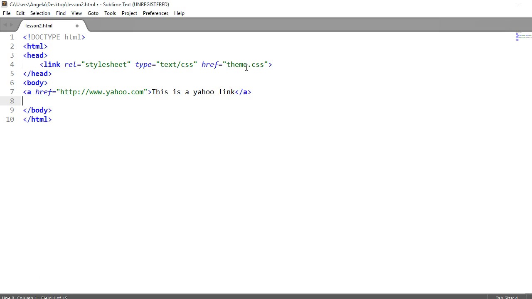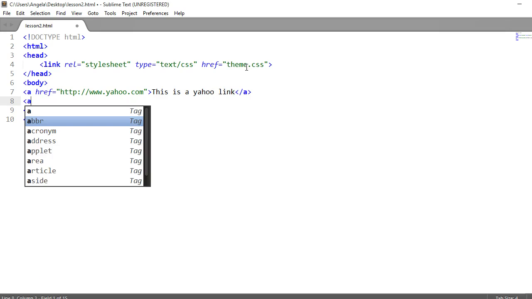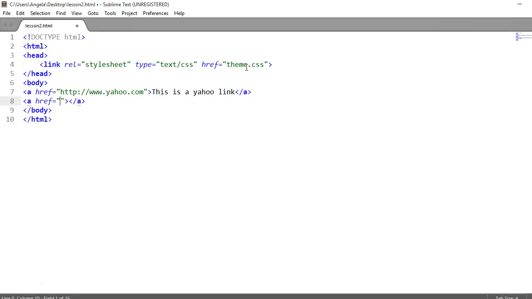All right, and then let's do another link real quick. So do an href, and you're going to put http://www.reddit.com, and put this is a Reddit link. So now let's save this. Let's go view this in our web browser.